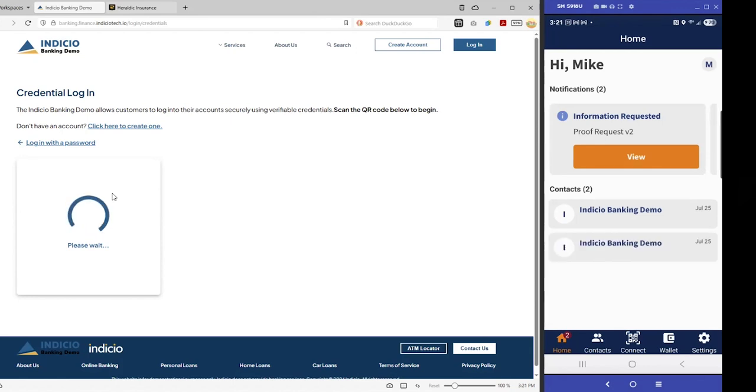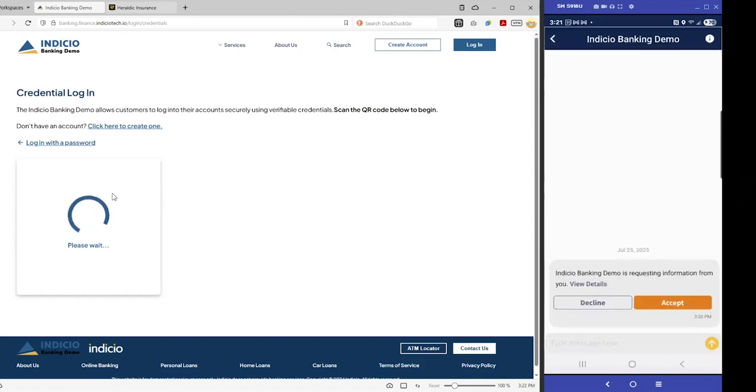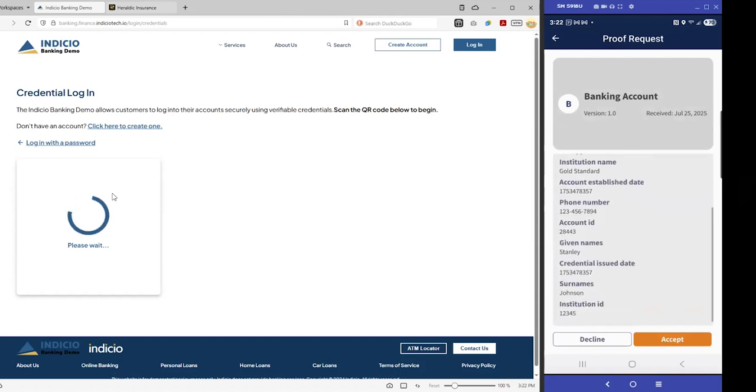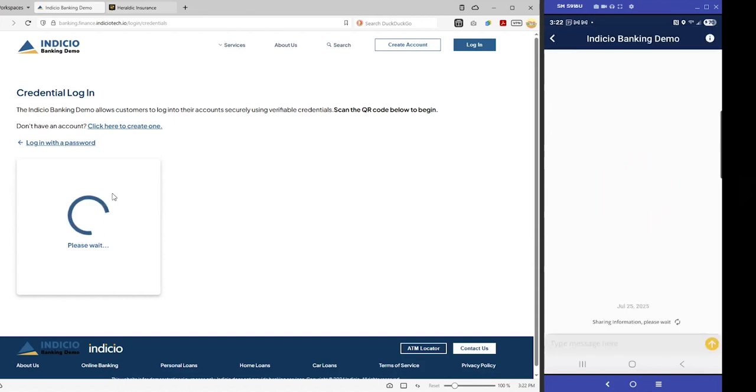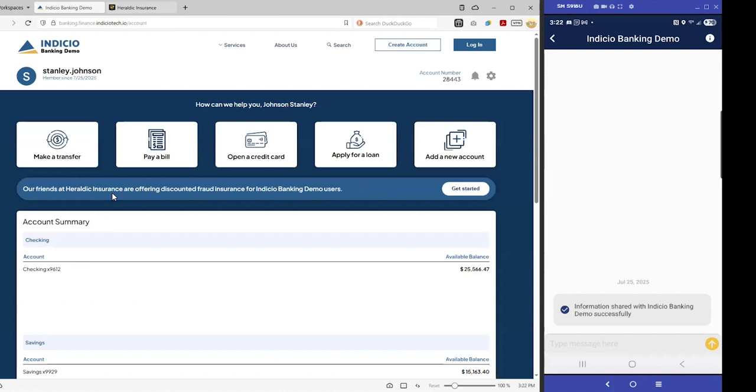So now we can see that the bank is requesting our bank account credential to authenticate us. So we can come in and look at the details of what they're requesting, and we can go ahead and share our bank account credential back to the bank. The bank can look at it and say, yep, we did indeed issue that credential to you. It's still valid. We'll take you right to your dashboard for your account. So that's another useful way to use a bank account credential.